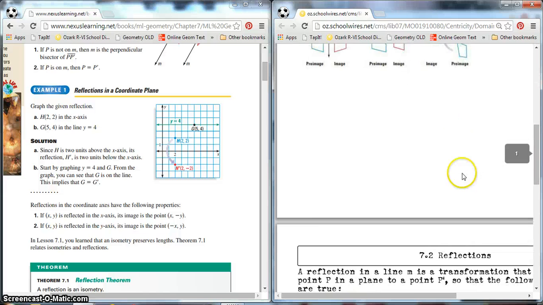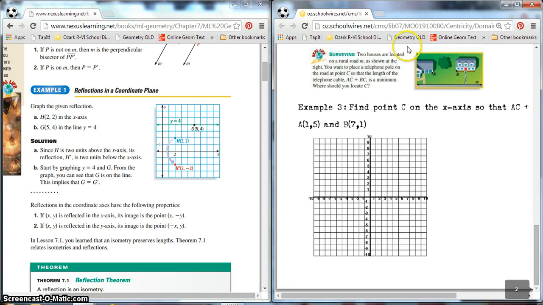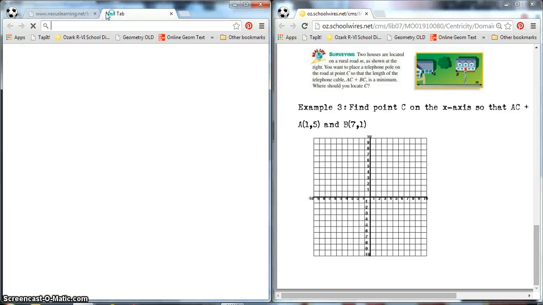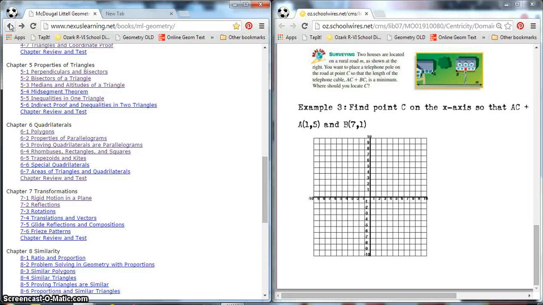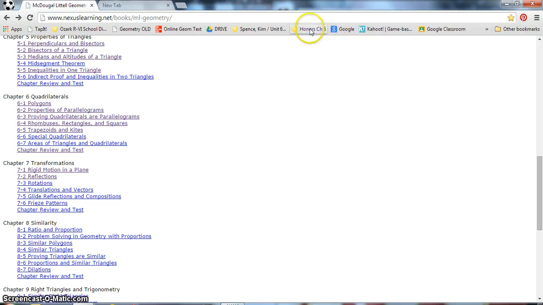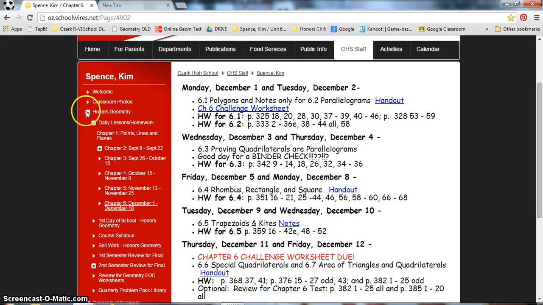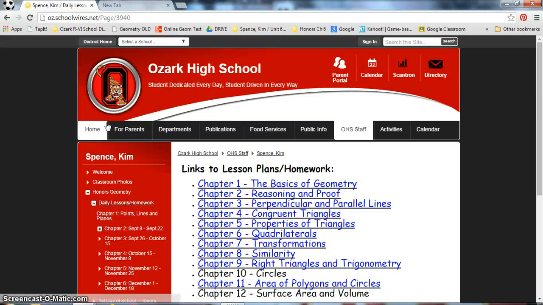Looks like we've got our notes done. I've gone top to bottom with you. I want to go back real quick and make sure you understand the homework. Let's go back to my honors geometry folder. Of course, I don't have it bookmarked quite yet, so I'm going to go the long route back to chapter 7.